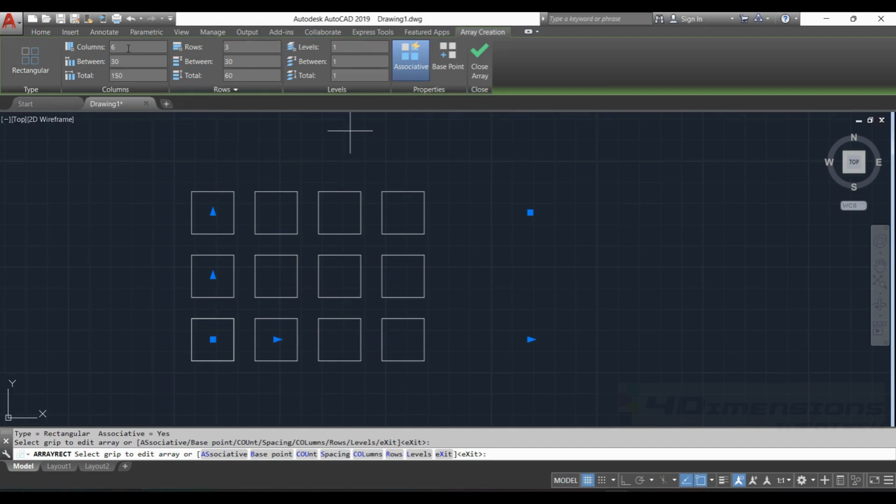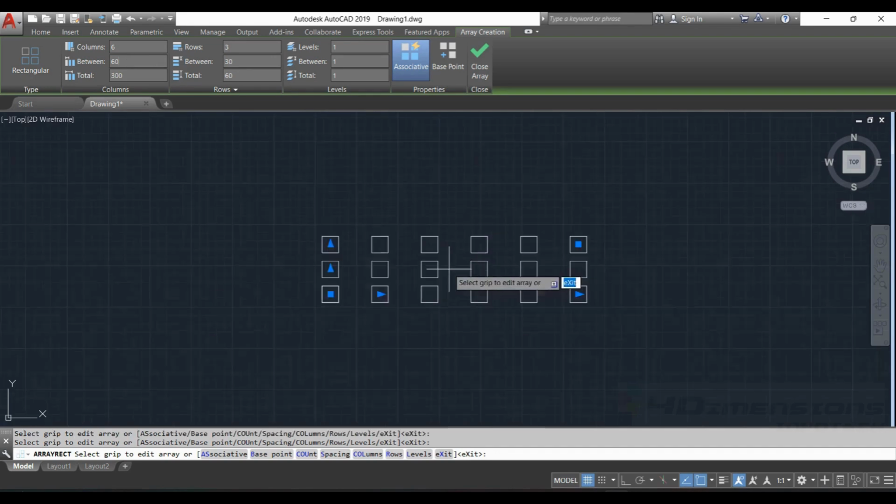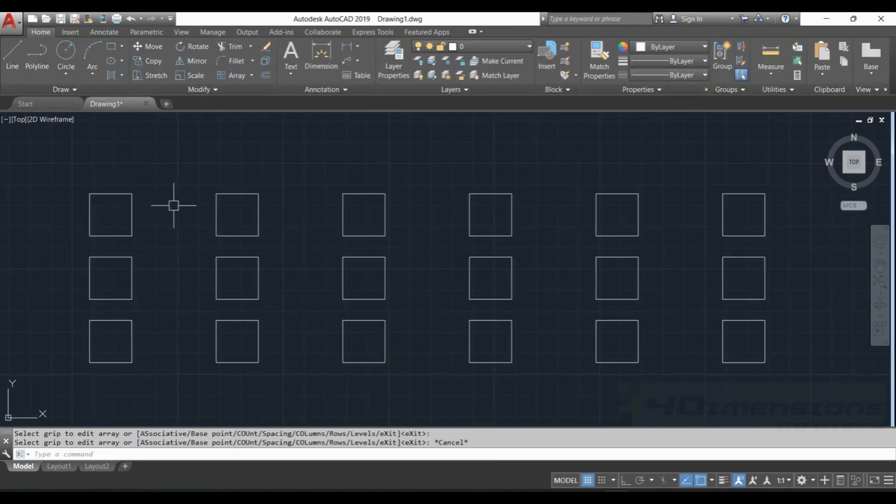Next, I'll change the number of columns. I'll say 6 here. So the number of columns is now 6. If I want to change the spacing, I am going to say 60 mm as the center to center spacing between columns. So we can see here the spacing has changed. Say escape, say DI, enter, and now we can see the center to center distance is coming 60 mm between columns, and in rows it is coming 30.